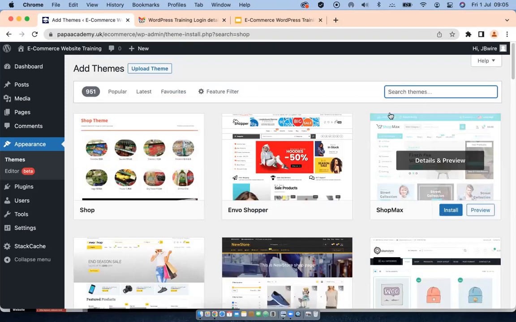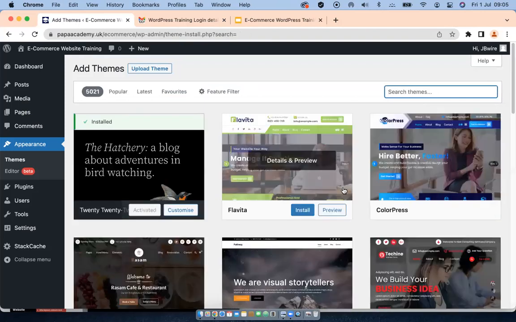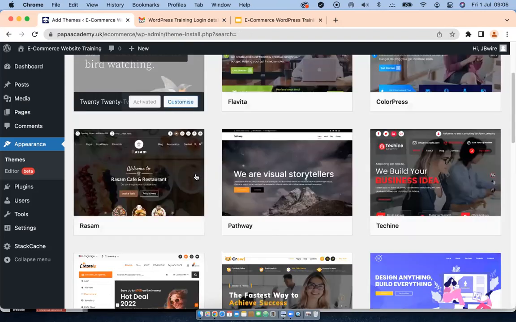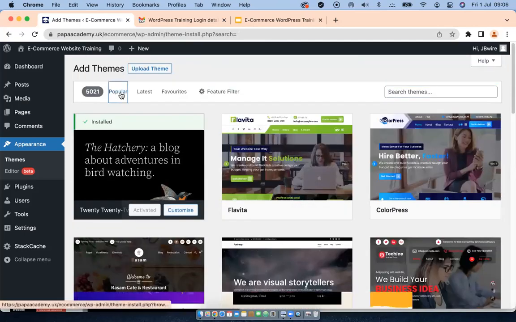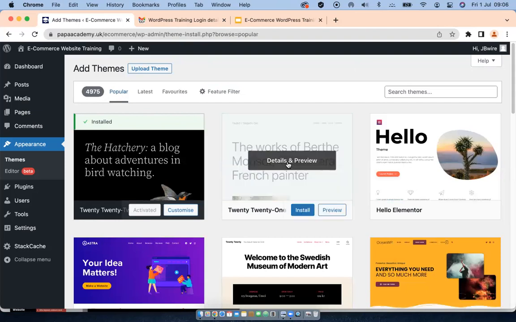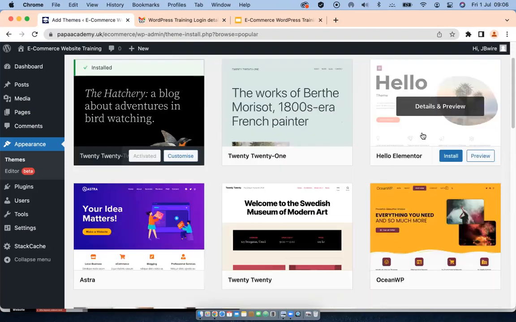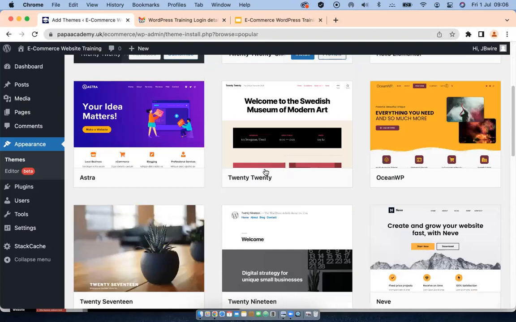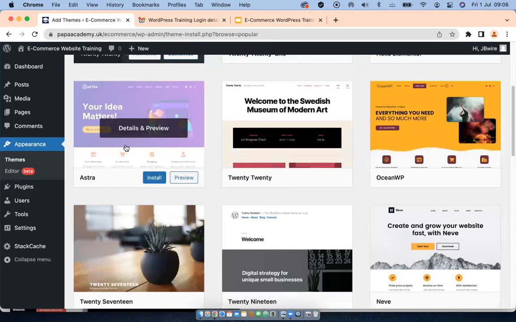So I'm not going to use any of these. I'm going to just go here. Let me see the proper ones. So this is by WordPress, Elementor. I'm not going to use Elementor, so let me pick this one, Astra.